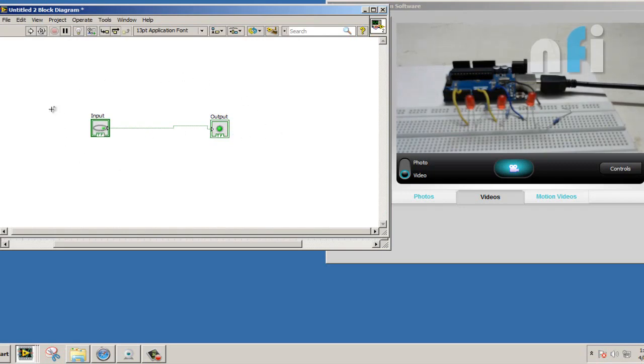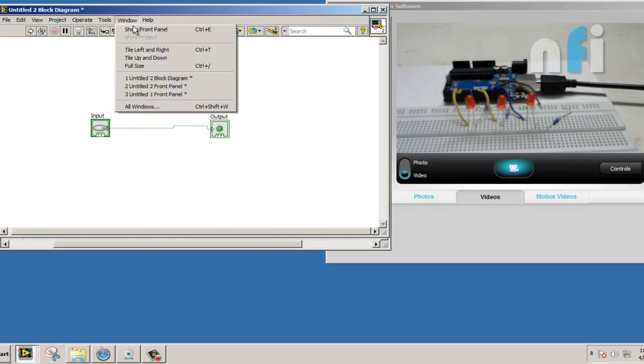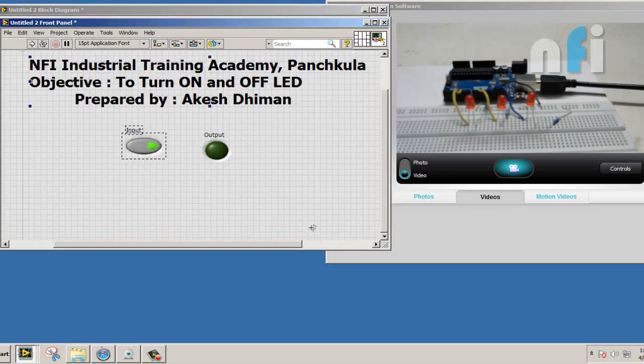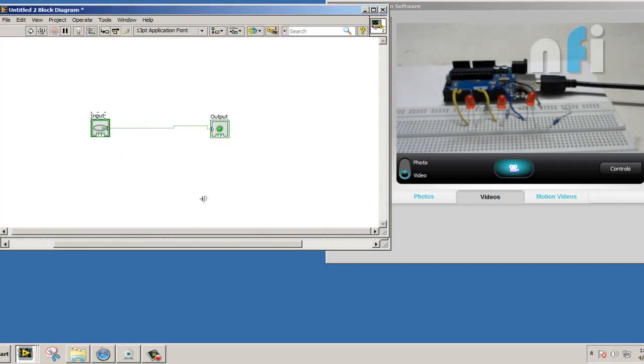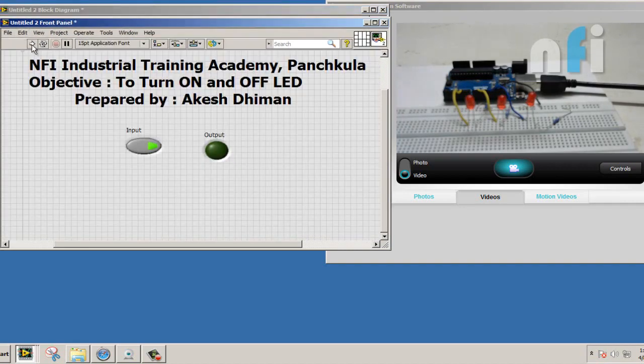Now how will it happen? Just go to your front panel and click on run. If you click on this run button, it will run only once because I haven't used any loop in the program. And this one is for running continuously. If I hit this button, it will run my program continuously until I press the stop button or abort execution. So for timing, I'm running it continuously.